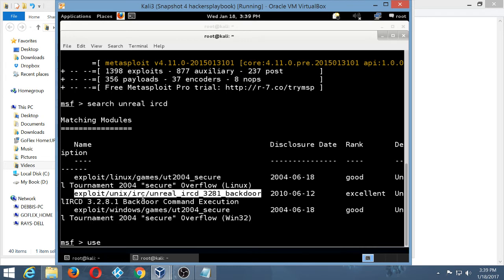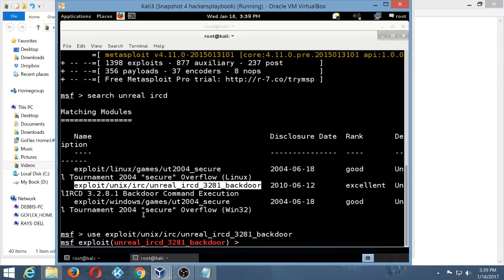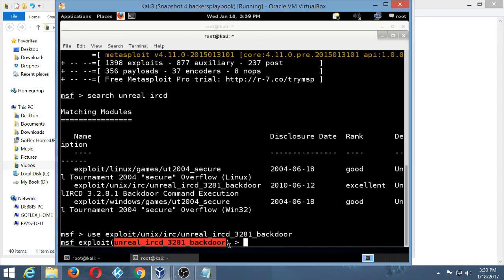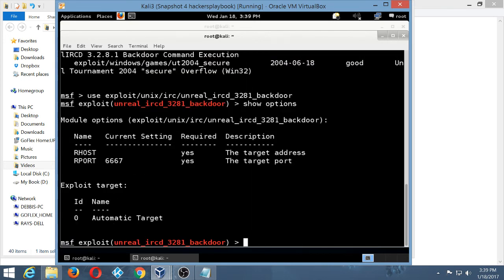Anytime you find an exploit in Meterpreter, or I'm sorry, Metasploit, you use it. So we're going to use this. Let me copy this, then paste it. What it will do is put us into that module right there. Now that we're there, we need to find out what we need to do. So we say show options.